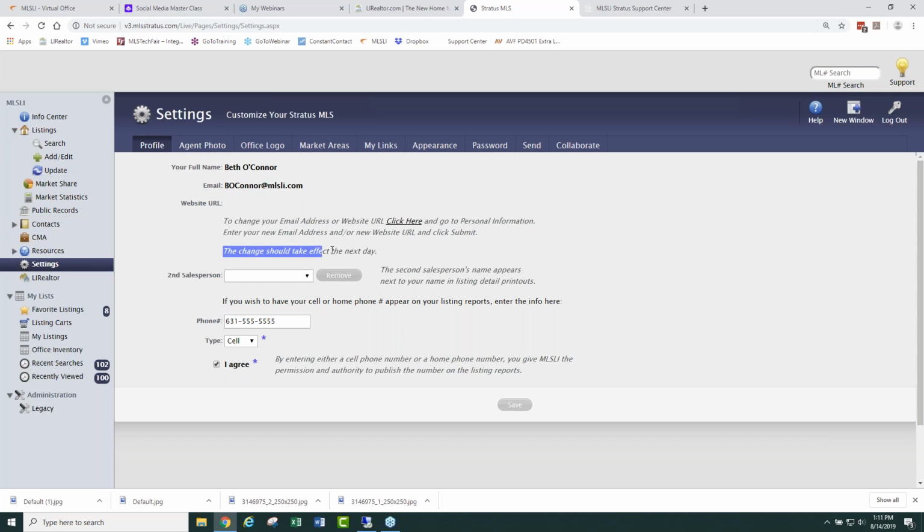But it does take overnight for that change to show here. So be patient, just wait until the next day. The old email will show here until the following day because the two systems need to sync at night. Okay, you can put a cell phone number in if you want. If you want that to show on your reports, you can put that in.